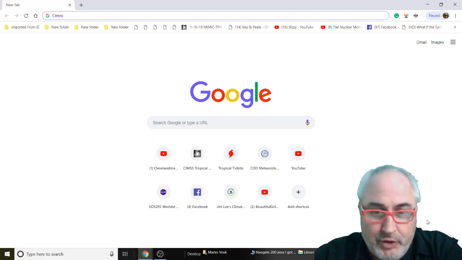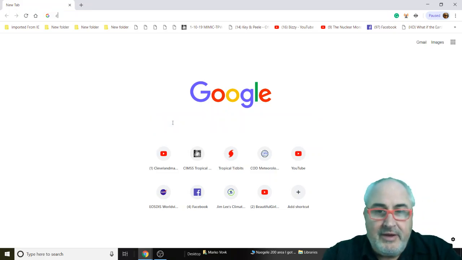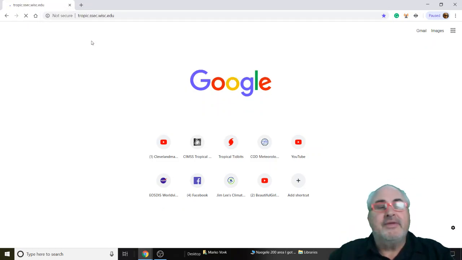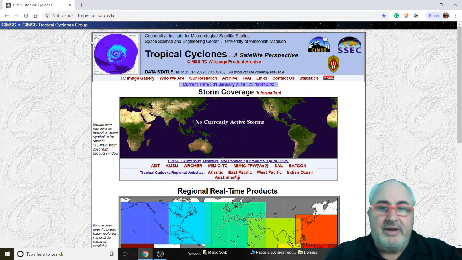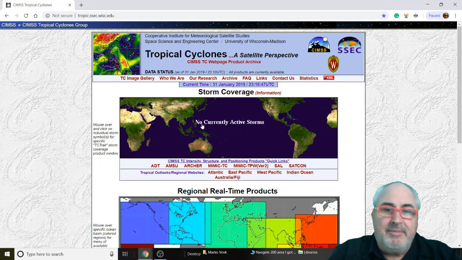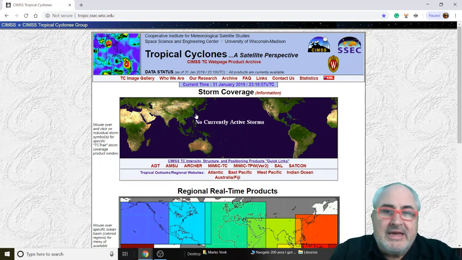I've got a few more good ones we're going to do, but for this one, just type in CIMSS tropical cyclones. All right. So this site is really cool. It's called Tropical Cyclones, a Satellite Perspective. And it basically will show you all the hurricanes, tsunamis, cyclones. They're almost the same thing, right? All the big storms, all in the oceans. And the ocean is what we're going to look at today.